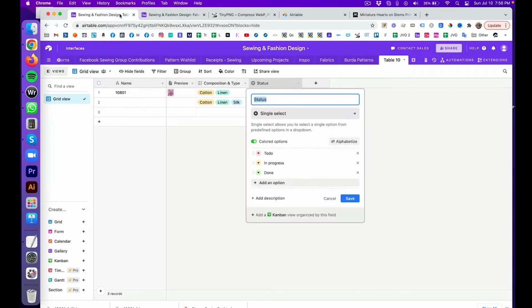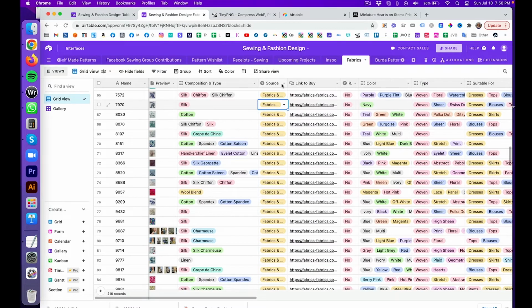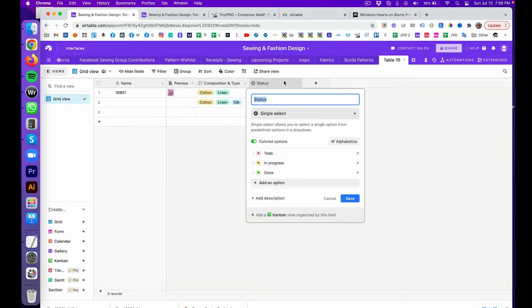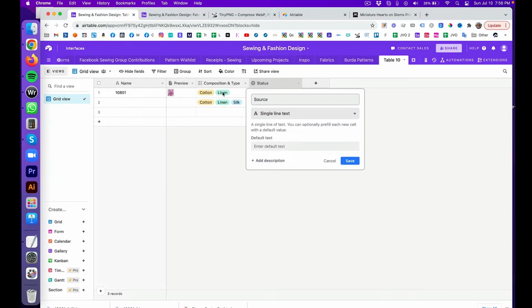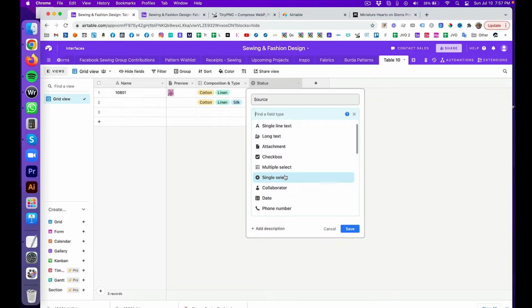So let's put here the same way as we did here, source. You see the field name here says source, so that's what we do here. So we click customize field, right? And then change the name to source. And then again, this will actually be a single select. It's very similar to the multiple select that we did for composition and type, where it allows you to have multiple options because some fabrics are blends, of course. So we want to have multiple words that we can pick at the same time. But here you will have bought it in one place. So it's one store or one city, right? That's why we actually want to put single select.